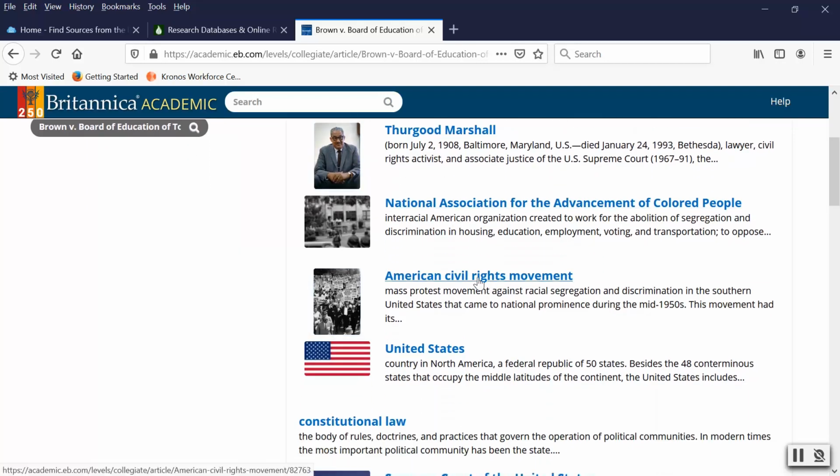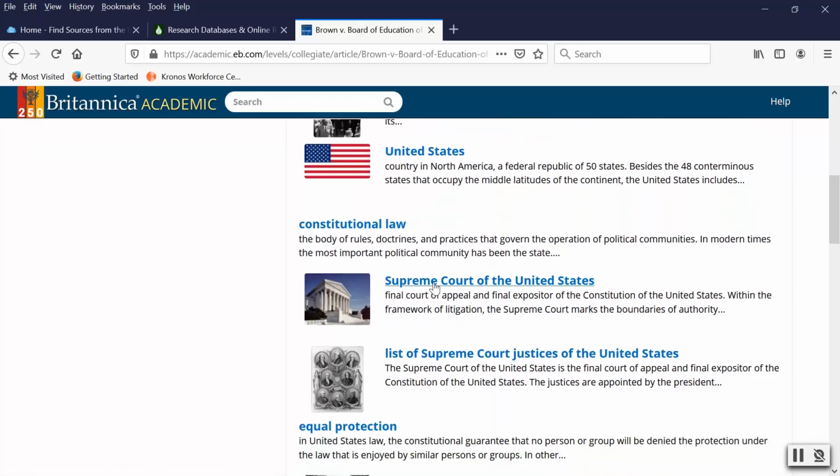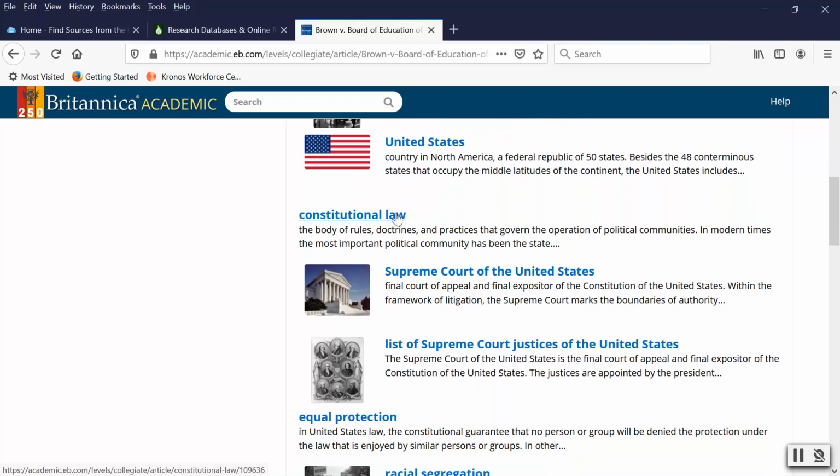And you'll also see the American Civil Rights Movement, which is a part of our research question. So that's definitely going to be another Britannica Academic page we're going to want to check out. There's even more. It delves deeper into what constitutional law is. You can get some background on the Supreme Court of the United States.